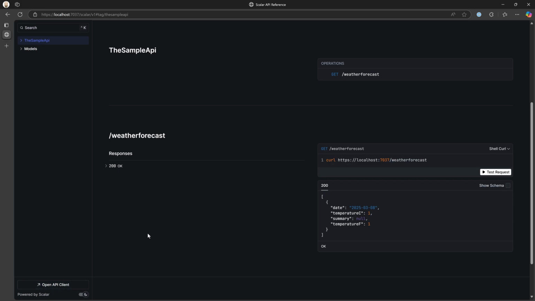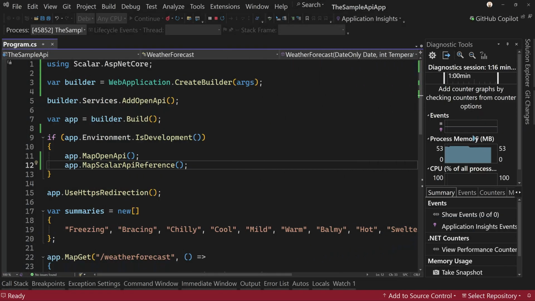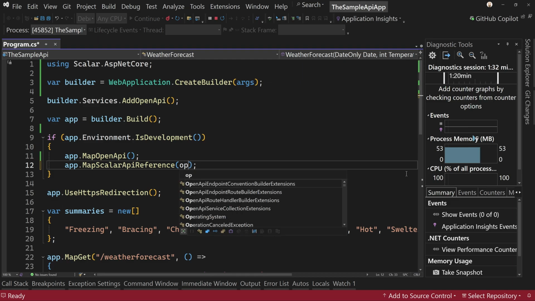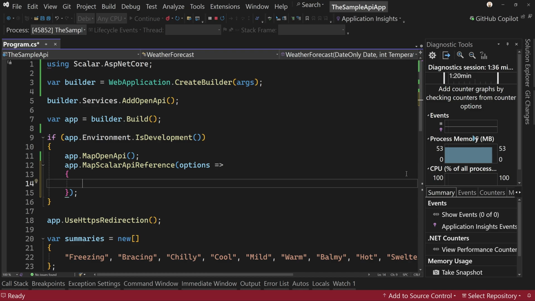And we can also open an API client here. We're going to tweak this page. In fact, I'm just going to move this off to the side. I'm not actually going to close down the page because I want to make some changes here. I'm going to save it, and then we're going to go back to the page and see the changes in action. So I'm going to say options, and then arrow and curly braces. And here we can set the options for Scalar.